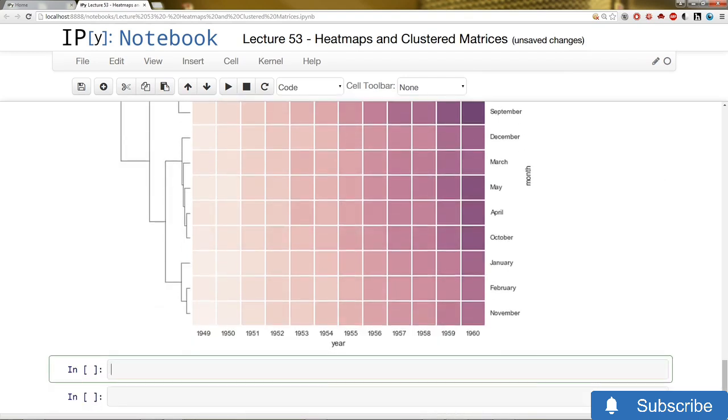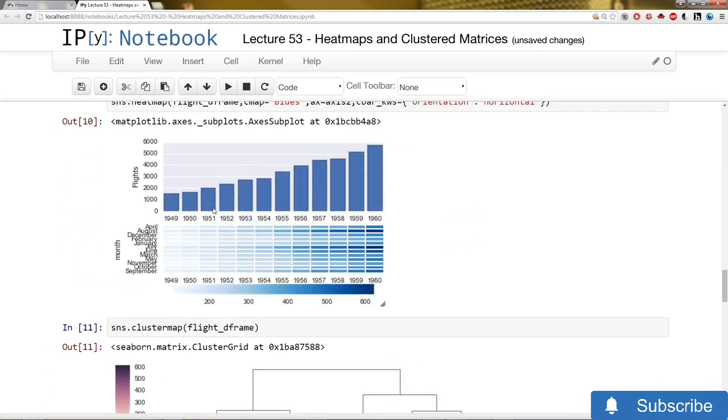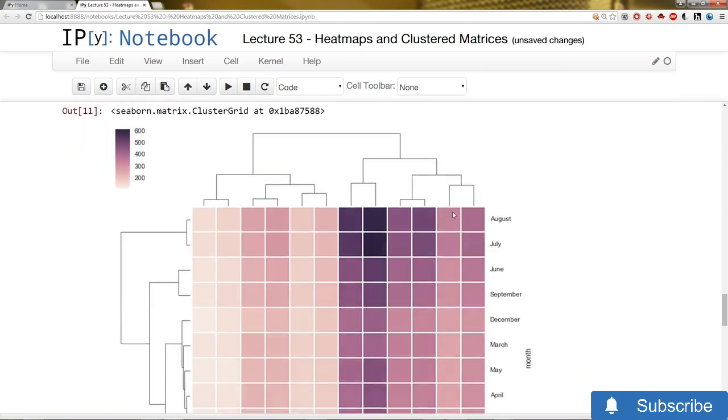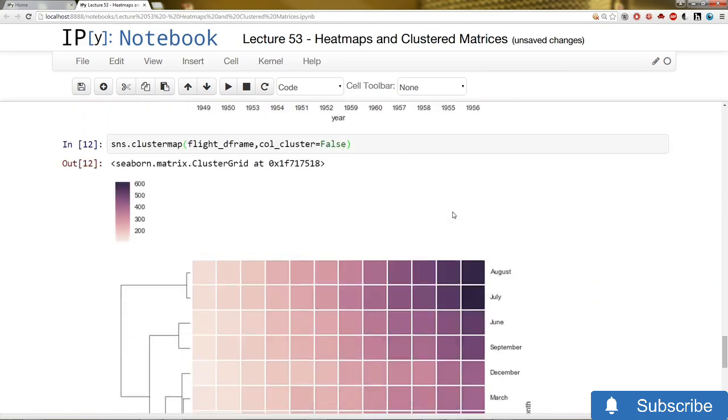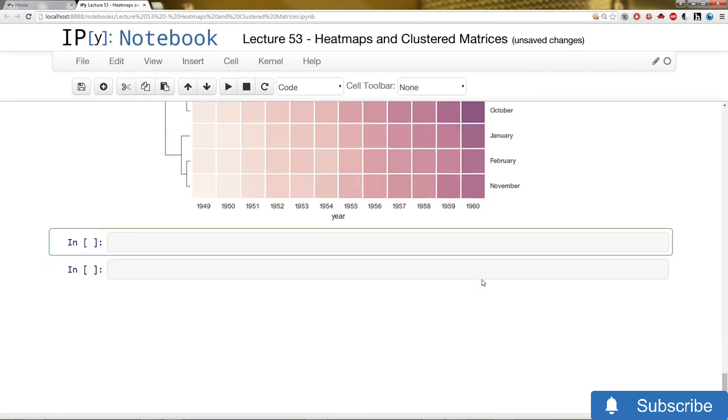All right, so since the number of flights increase every year, as we saw above, if we scroll up a bit, you can see the number of flights is increasing every year. So we should set a standard scale. So let's go ahead and standardize. I can do that by saying sns.clustermap, flight_dframe, and I'm going to set a standard_scale and set that equal to 1. So now what that means is I'm going to standardize by the columns or by the year. So let's go ahead and do that.